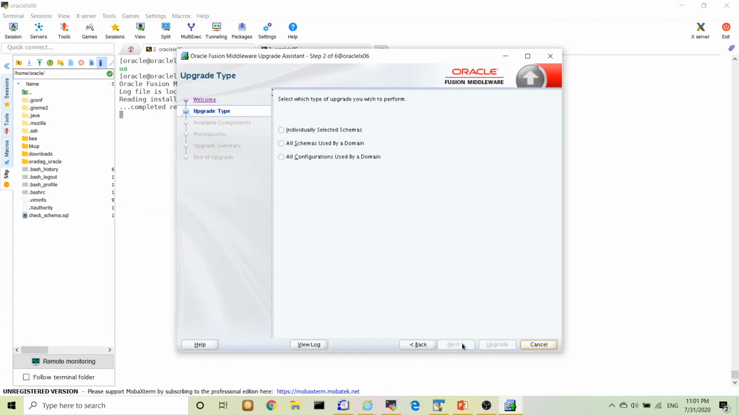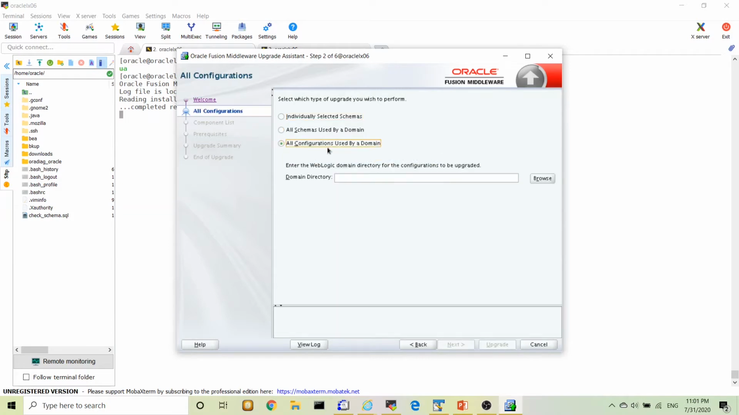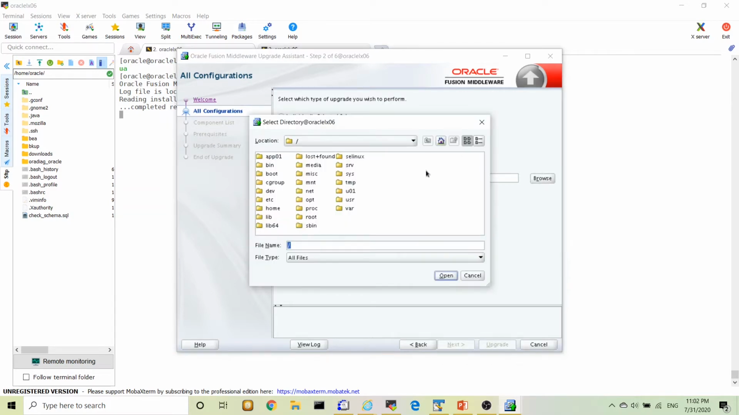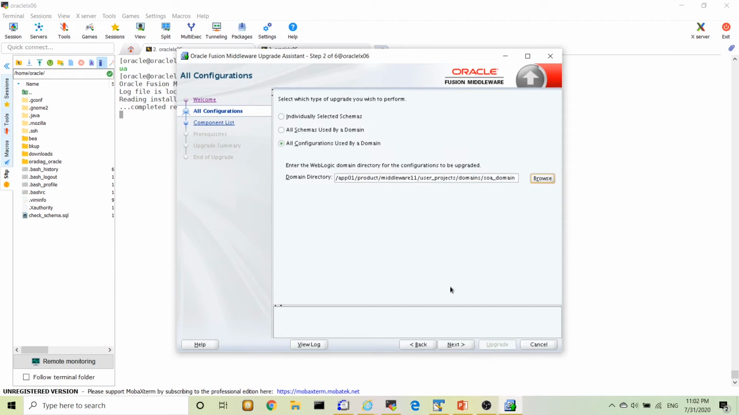Next. So note the first time we run the UA, we select all schemas used by a domain. Now this is the second time we run the UA, so we're gonna select all configurations used by a domain. In this step, it will upgrade the domain. Again, we're gonna select the 11G domain. Next.